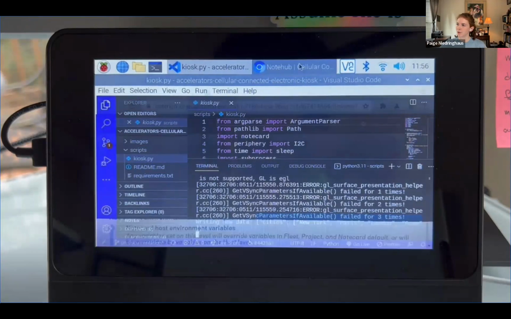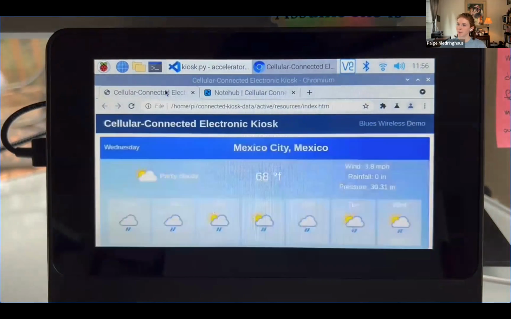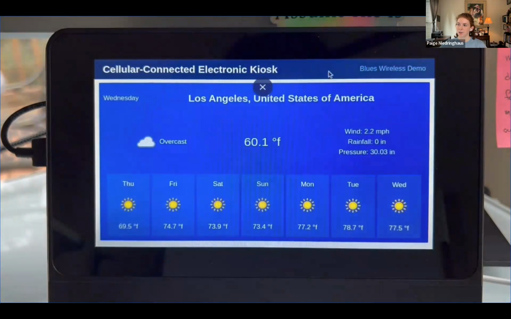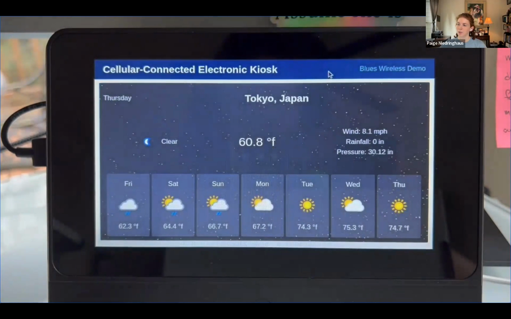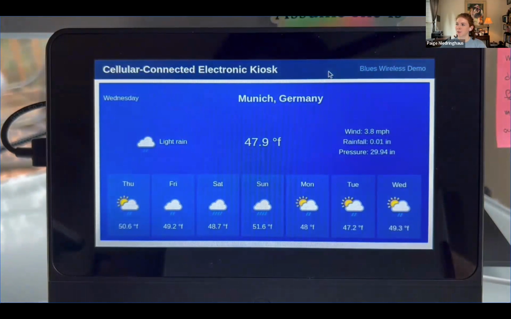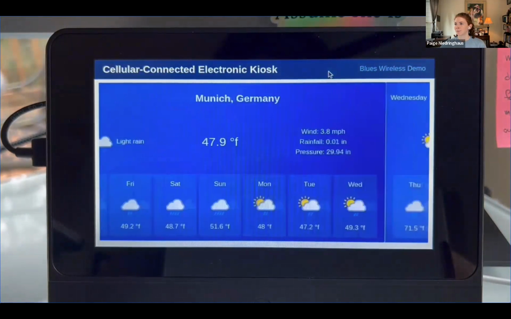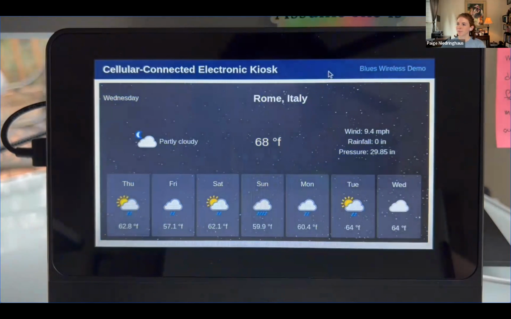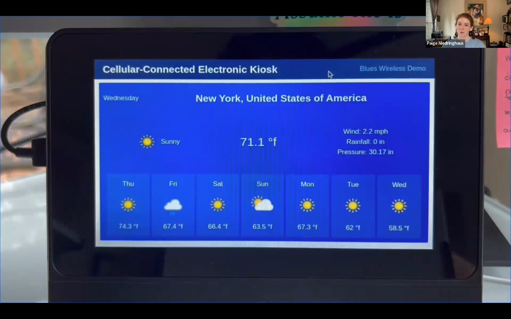So it pulls that data in. And when we head back over to our kiosk, we can see that in a second, it's actually going to update and it's going to change and show the new cities that have been pushed to it. So we scroll through, we go to Tokyo, we go to Munich, go to Mexico City, and then we see that it switches over, and now we have Rome, we have New York, we have Paris, and we have London.